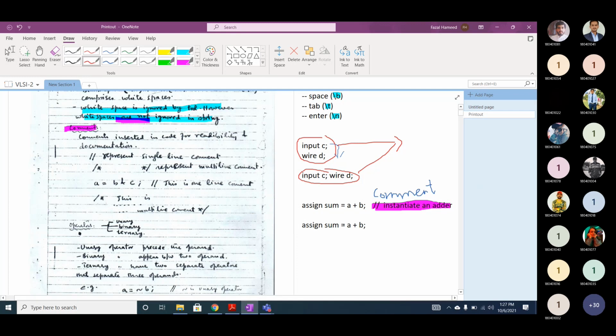This code is with comment or without comment? Without comment. So okay, both of these codes will be treated the same or differently by the tool? Same, sir.